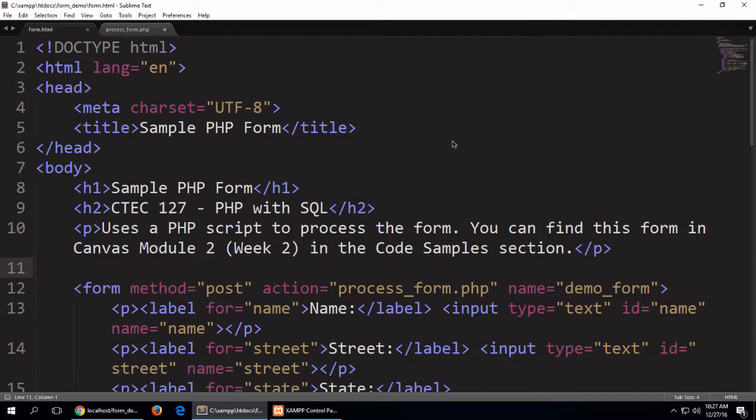Now this is part one of the series on forum processing. I'm not sure how many there are going to be at this point, but for those of you who are enrolled in CTech 127, in Module 2 in Canvas, you will find the code that's on my screen right now. It's named forum.html. It's a very basic HTML forum.